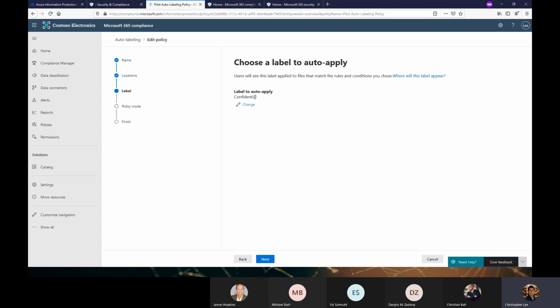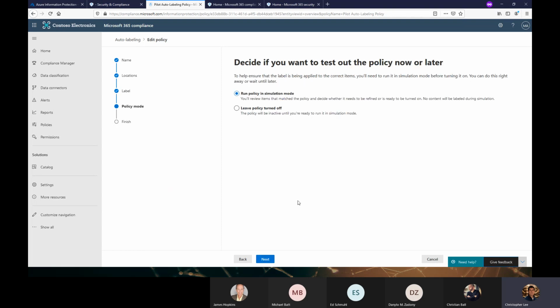So when I say next here, I do have an option to apply a label. And then I have the option to run this in a simulation mode. So what this says is really go inspect, go scan all of my data in those locations that I defined and tell me if you find anything.